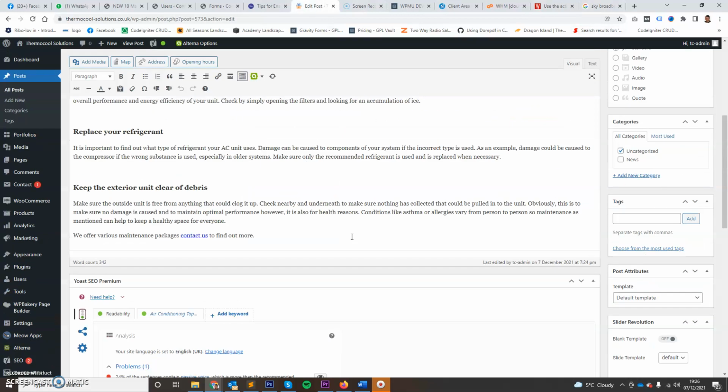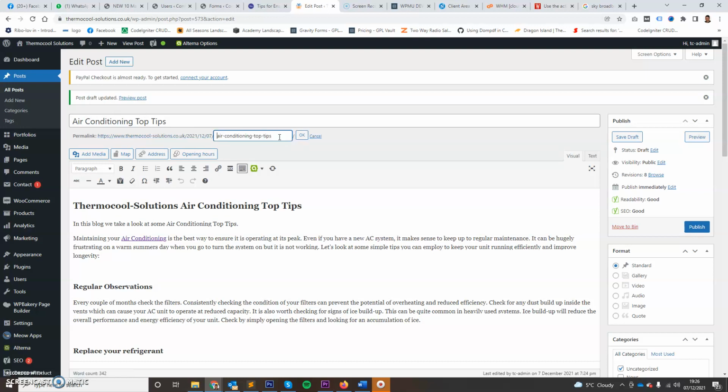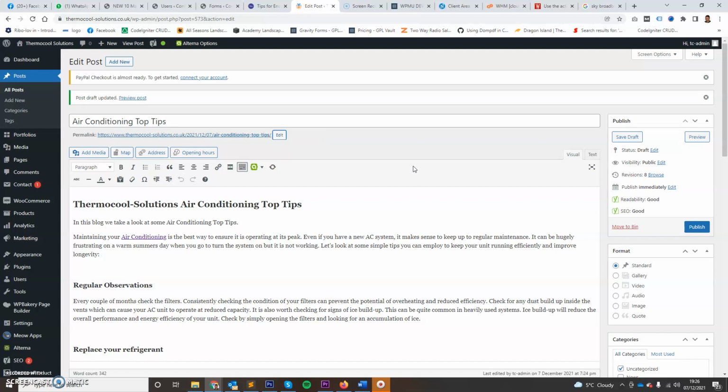But at the minute we've created this article, we've gone through, we've titled it, we've made sure that this permalink matches the title. If it didn't, if you put the wrong title in to begin with, you can edit it, and you can make sure that matches. So we don't need to worry about that at the minute, so it's fine. We've got air conditioning top tips in a H2 title there. We've got air conditioning top tips in our first bit of the body text.